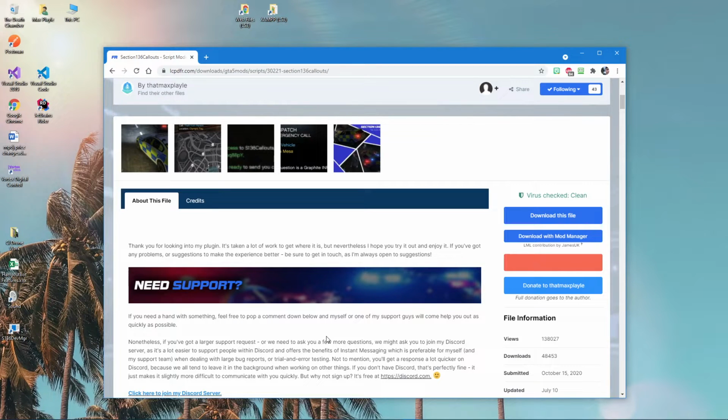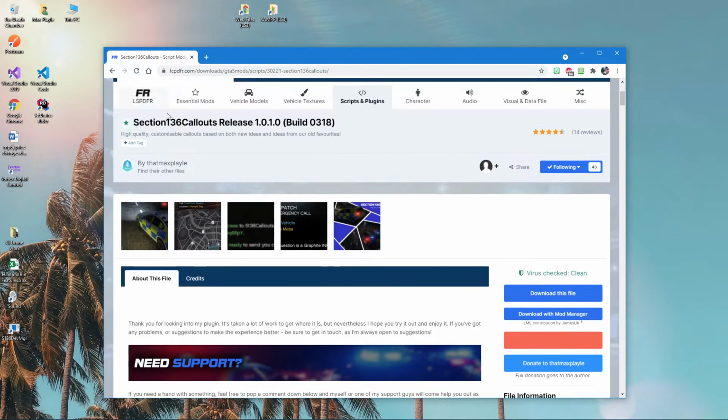The process should be relatively similar, although if it changes so dramatically like it has done before, I will make another video. And that's why I'm making this video, because I did originally have another tutorial, although the process has changed a little bit since then, so I thought I would make another one. So regardless, this is how you install Section 136.